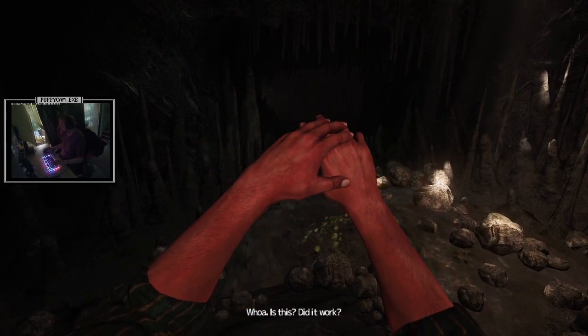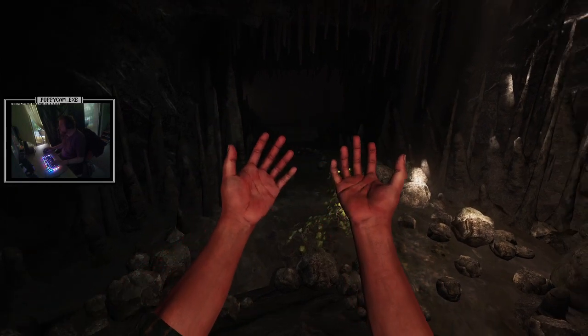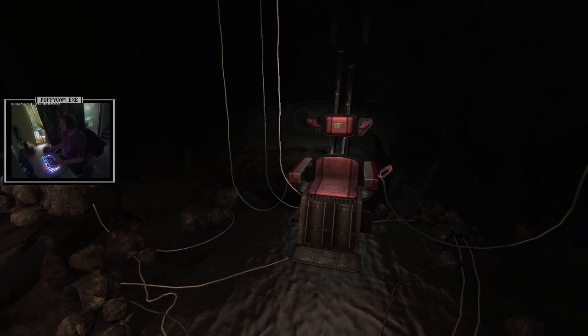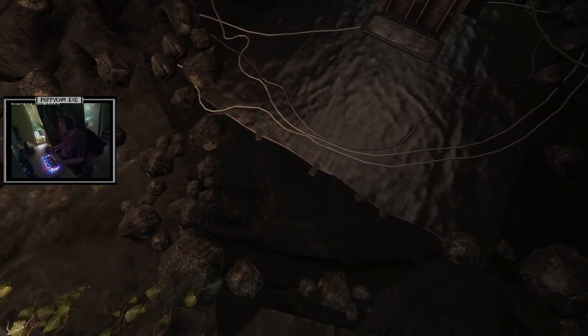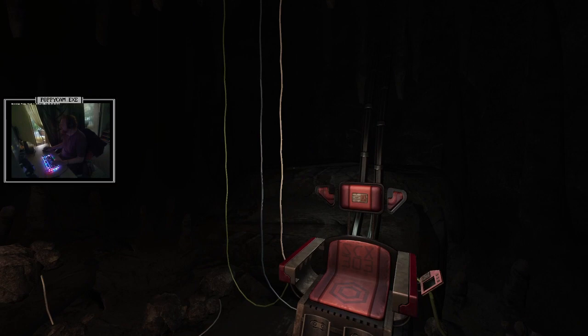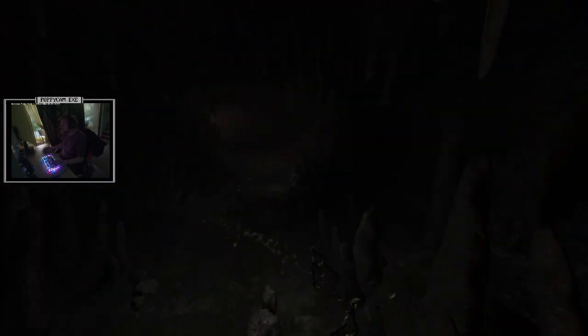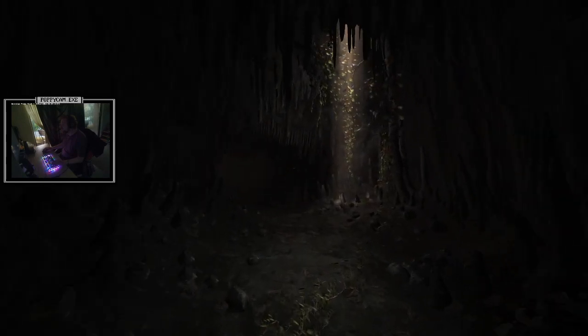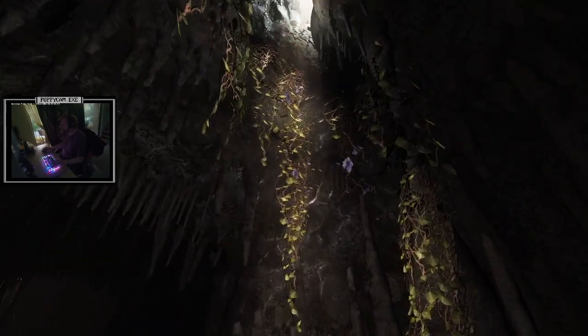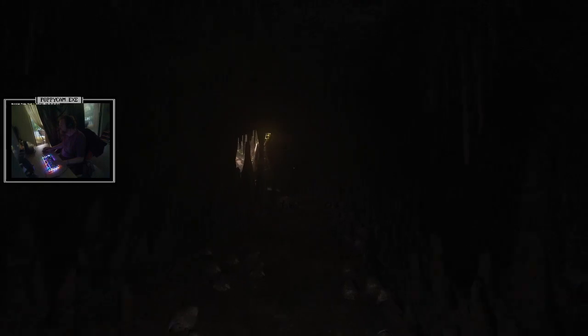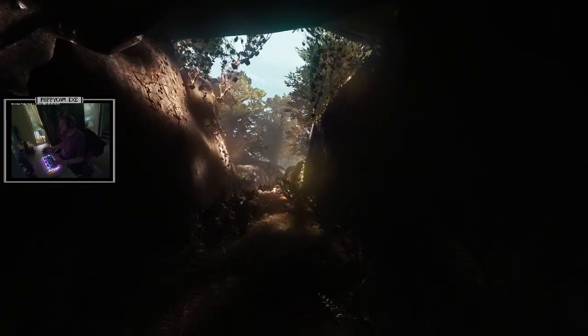Whoa. Is this... Did it work? I wonder how you decide your physical form when you're in an Ark environment. It's like, we're wearing jeans. We're not in a diving suit anymore. I guess it just kind of reads out your mental image of yourself. It's a pretty cave. That's nice.